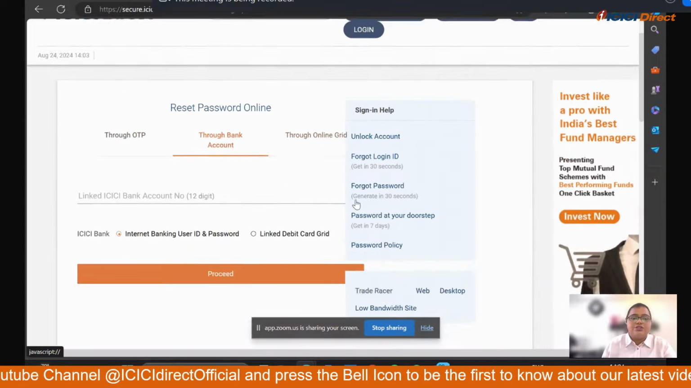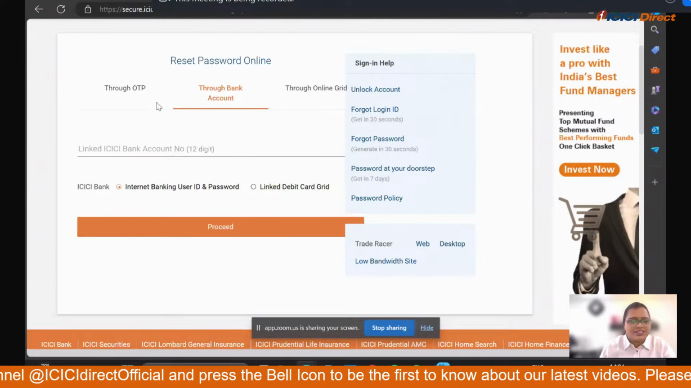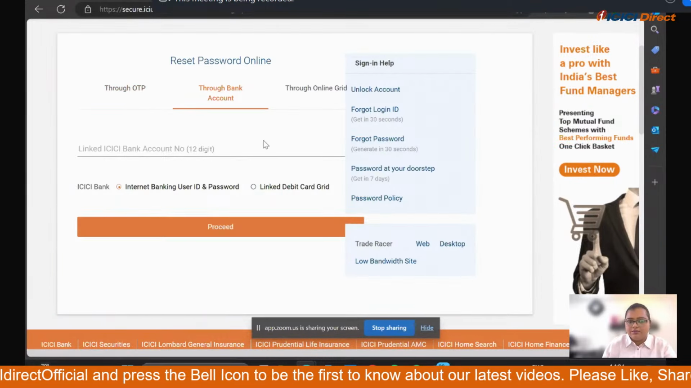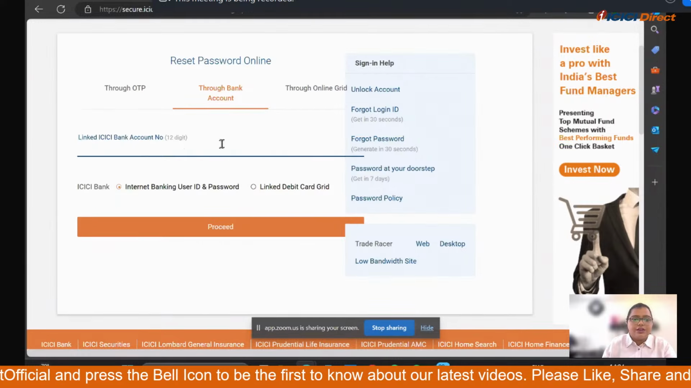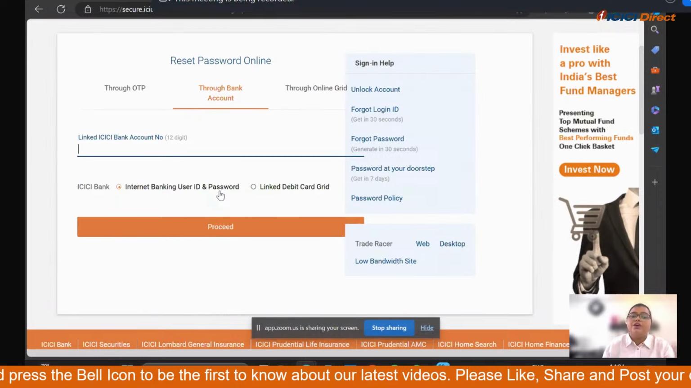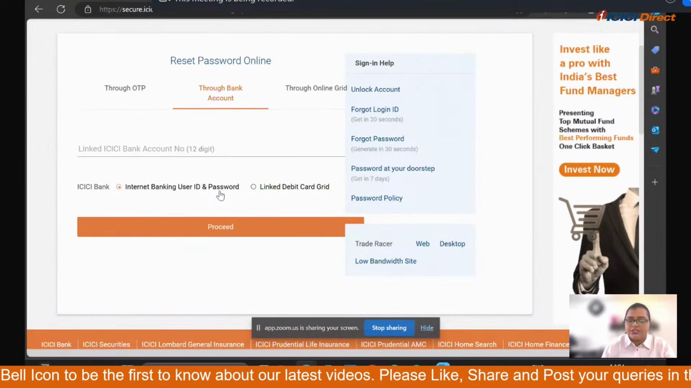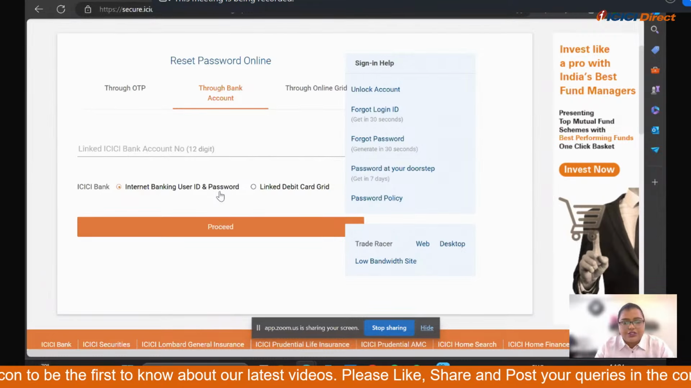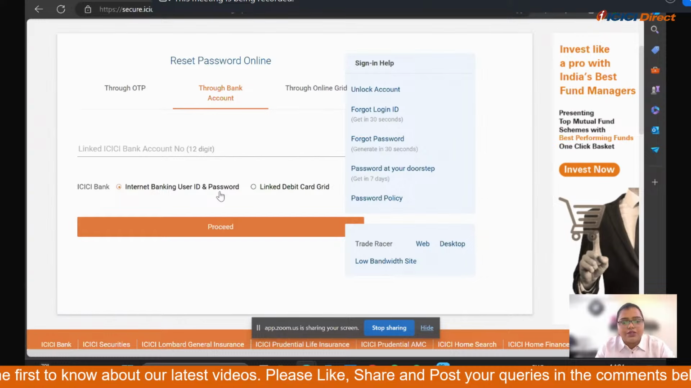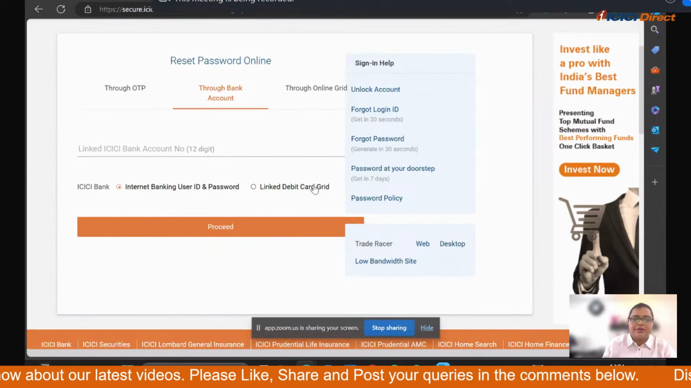The second option is through bank account. In case you do not want to go through the first method, or you're not receiving the OTP on your email, this is another way to reset your password. You put in your linked ICICI bank account number, the 12-digit number. Then we have two options. One is internet banking. You click on internet banking and proceed. It will take you to the internet banking page, where you put in your internet banking details and password. Once it is verified, it will take you to the reset password page. Eventually, all the options take you to the reset password page.